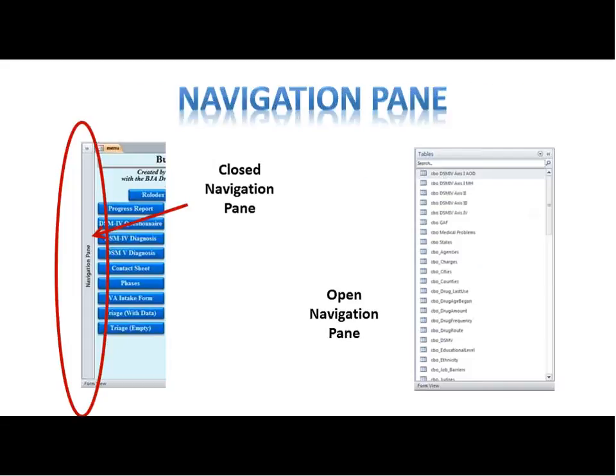Also, in Access 2010, what used to be the database window, now changed to the navigation pane. The navigation pane is on the left of the program. We are going to see it in a few seconds. And from there, the user can have access to every single object within the database.